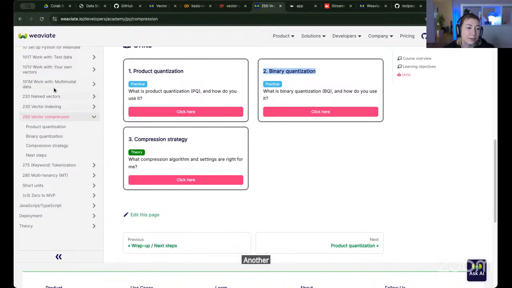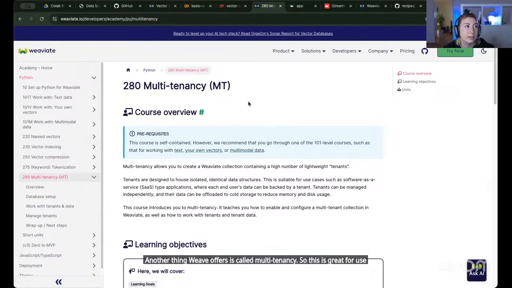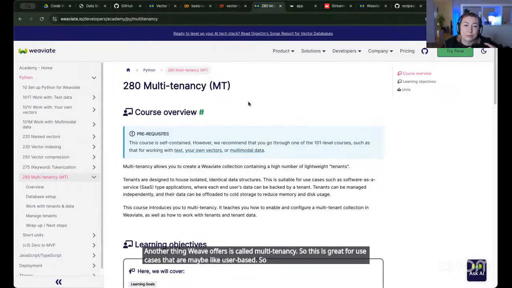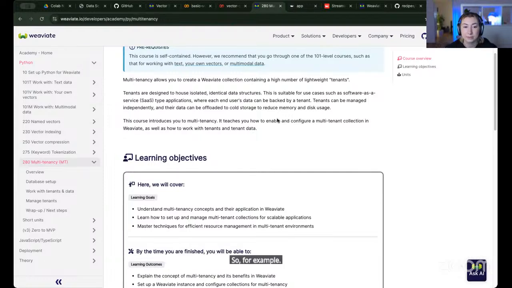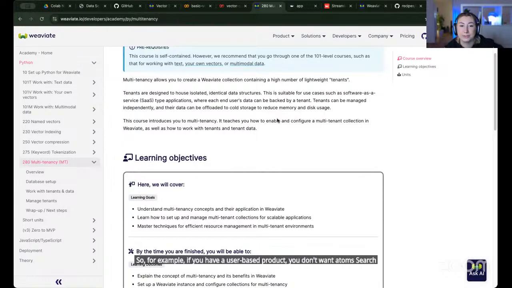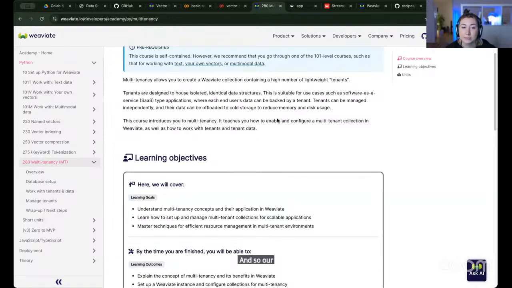Another thing Weaviate offers is called multi-tenancy. So this is great for use cases that are maybe user-based, so you have like one collection per user, things like this. So basically what this does is Weaviate splits up the collection into multiple tenants that are actually completely isolated. So for example, if you have a user-based product, you don't want Adam's search to suddenly go into Daisy's results, right? You don't want Adam to be able to access Daisy's data. That would be really, really bad. And so our multi-tenant system completely isolates individual collections.